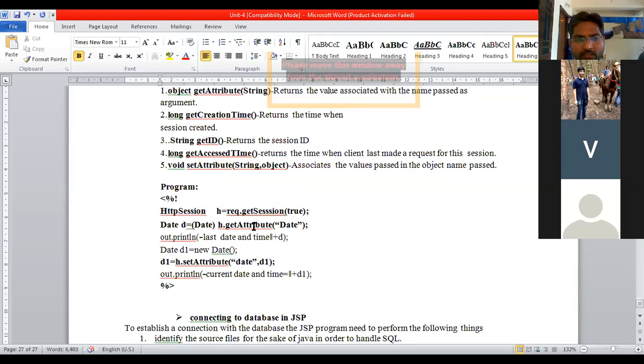The getAttribute method we are also using to create the sessions. Once again, for getSession you are creating one object h, and for getAttribute you are creating d. With the help of this, getSession of true means it will start the session. With the help of the boolean value it will start the session. Once you come to lab we will see these programs.